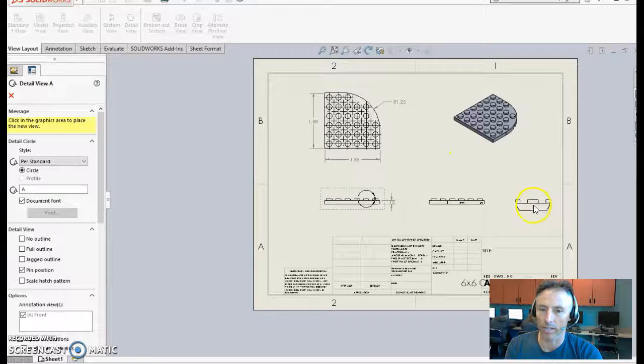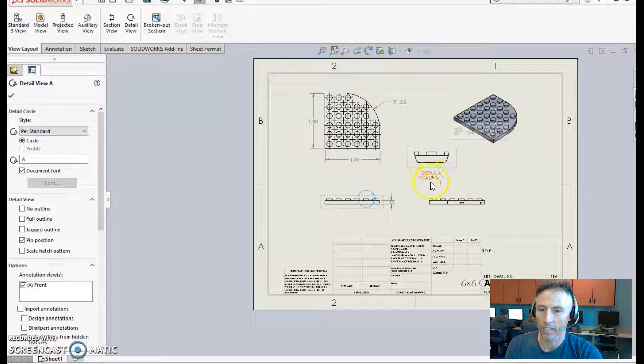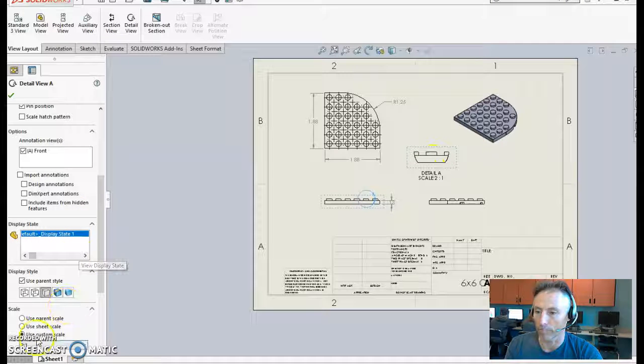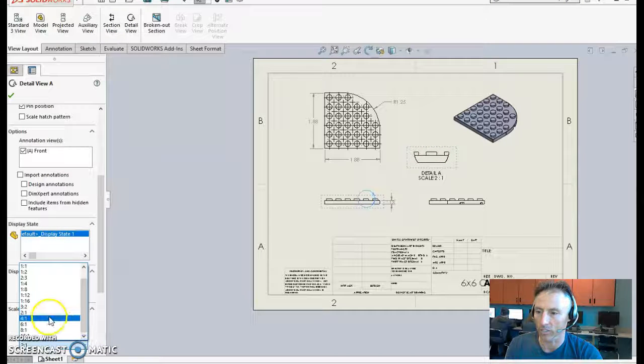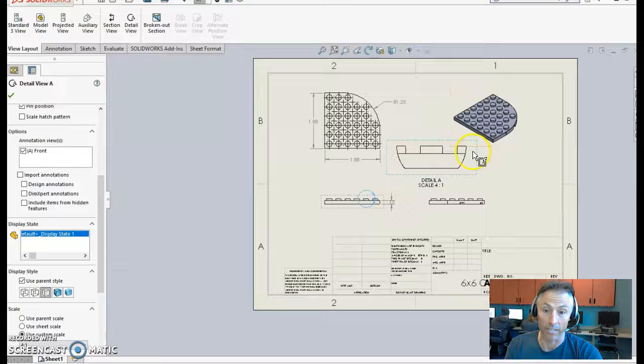And what it's going to do is create a detail view of what's in that circle. Okay, maybe I'll stick it here, or I'll stick it here. I just need to find a nice place where it fits, so I'll just put it right there. And it's called Detail A. It scaled it up to double size. Now, maybe that's big enough, maybe it's not. I could go over here and say, actually, I want it to be quadruple size.